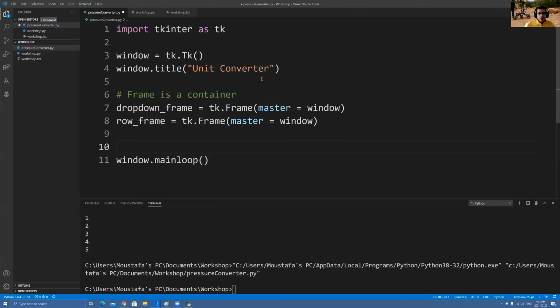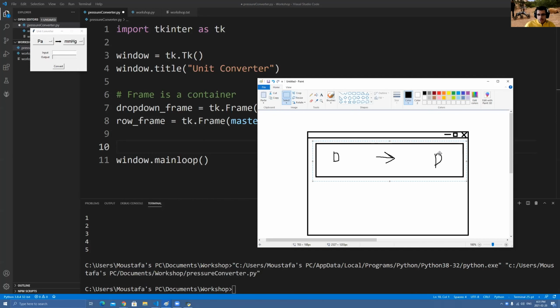Now we have the two frames we want, and see this convert button. I won't put it in a frame, because the whole point of a container is if you have multiple widgets and you want to combine them. But since the convert button is just one widget, a button here, it doesn't make sense to make a container to hold one thing. So I won't create a container for the button.